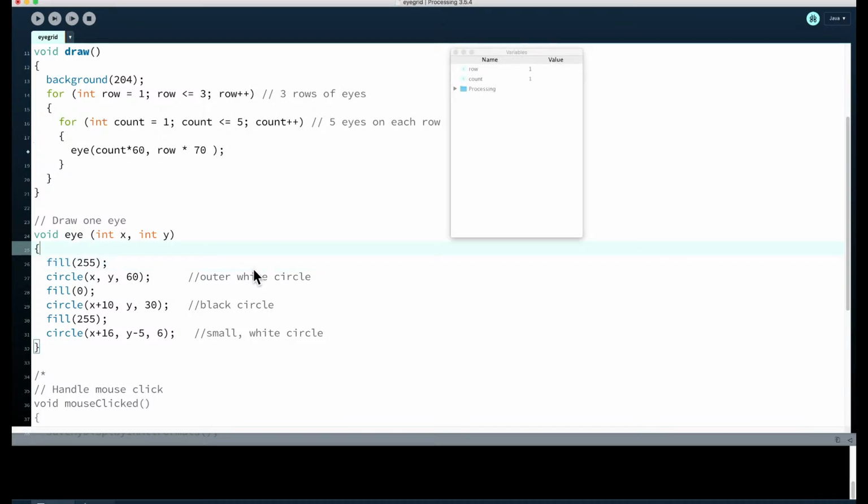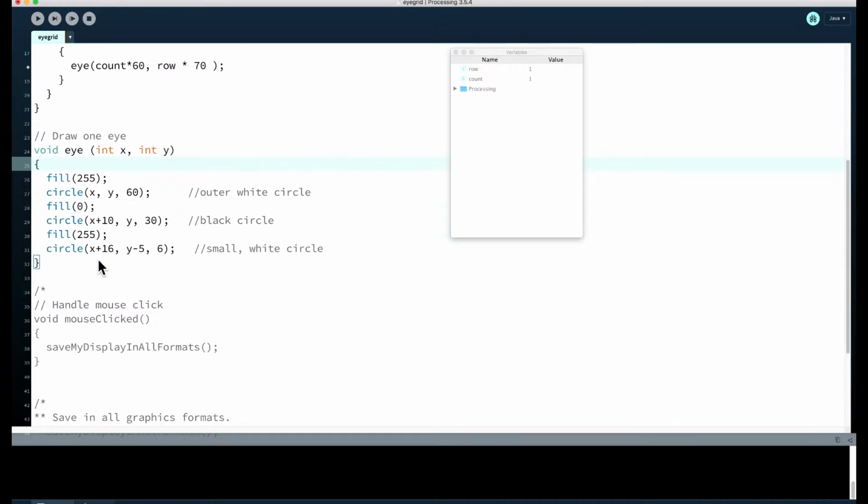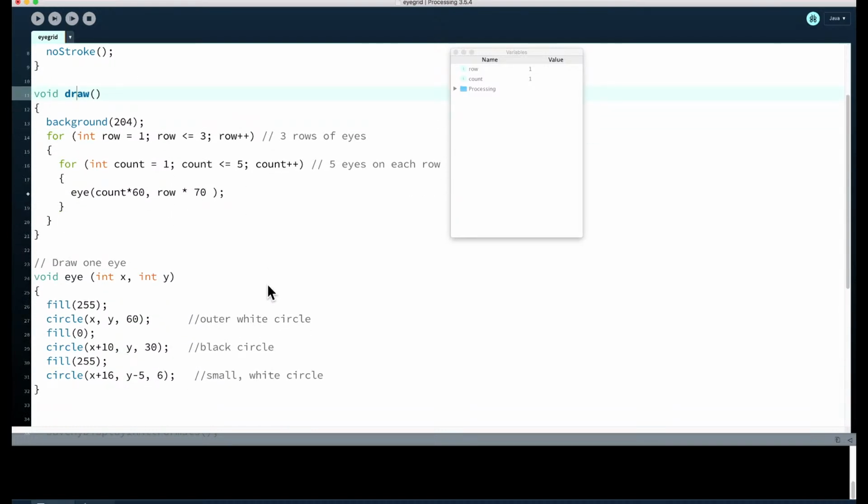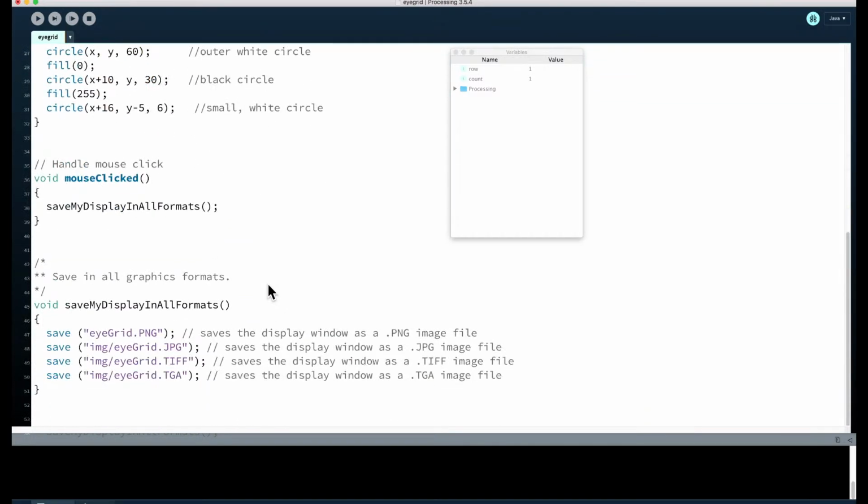Okay, so in this example, we've got the background, the eye, and we also had the draw method, and we've now gone back over nested loops, and hopefully you're okay with all of that. So I'm going to show you another piece of code. Again, we've seen last week how to handle mouse events, and we've seen how to define our own methods.